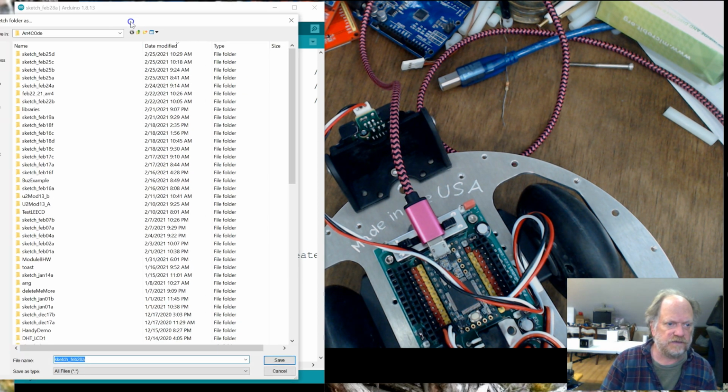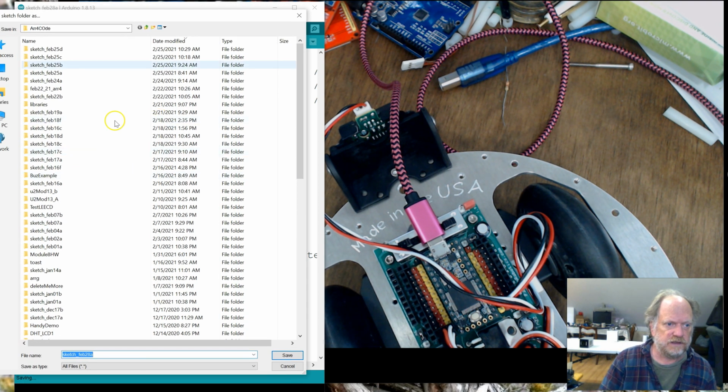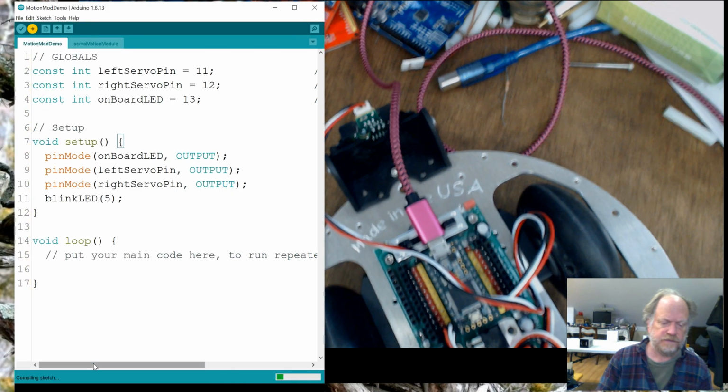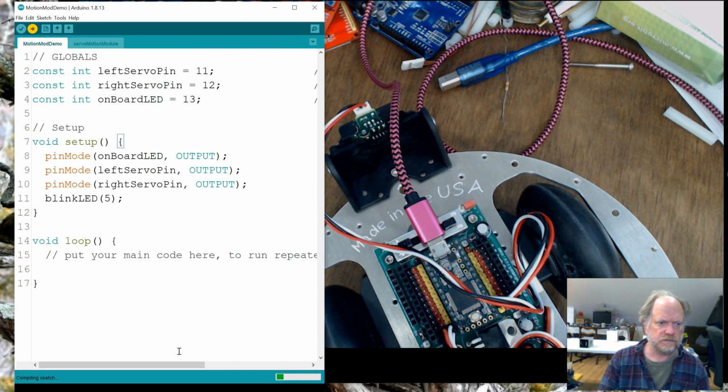Of course, I'm going to have to save it. I'll save it right here. This is Motion Module Demo. Okay, so we know it's working. The light is hooked up and flashing, so we're ready to roll.